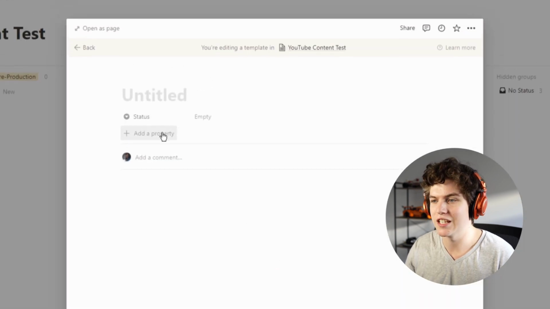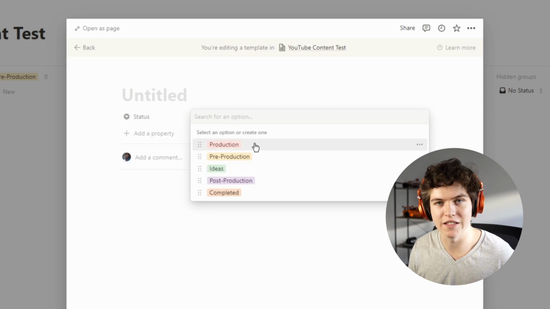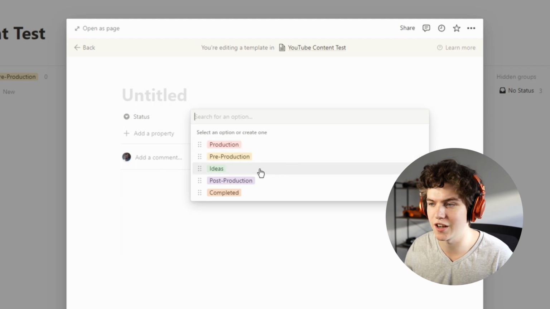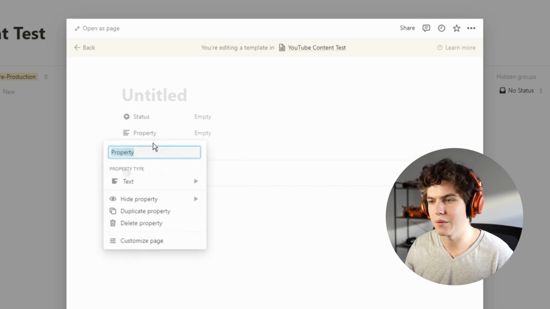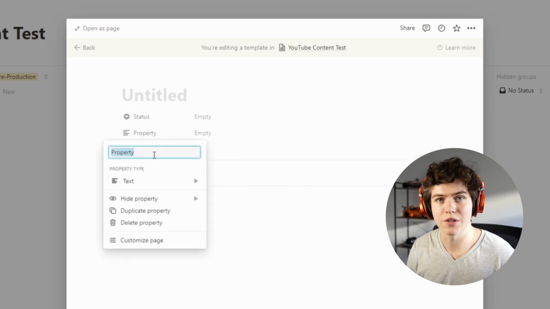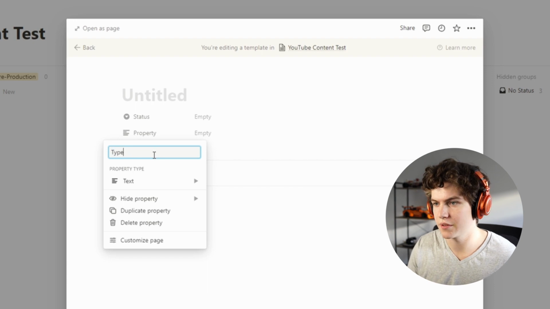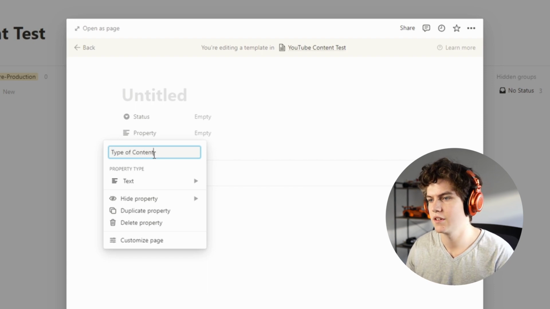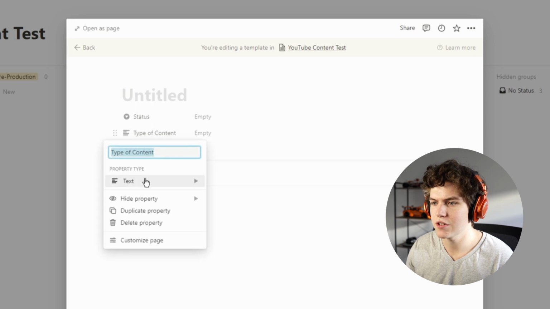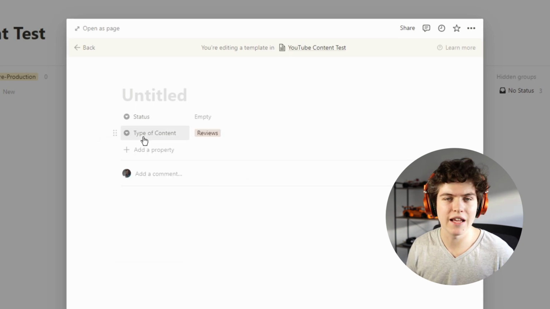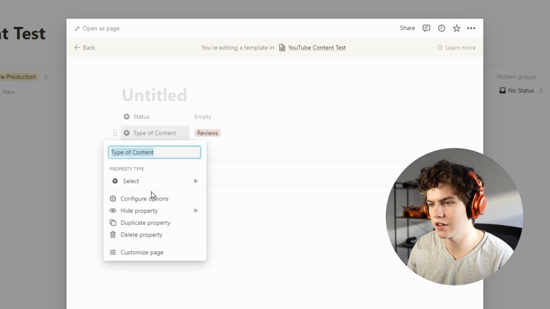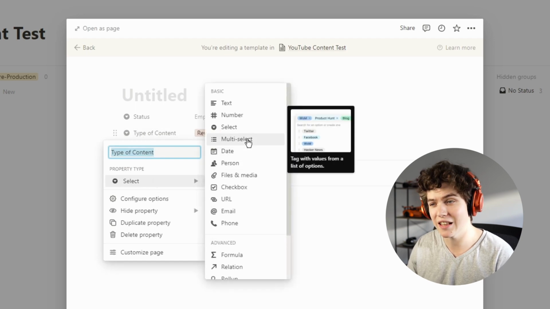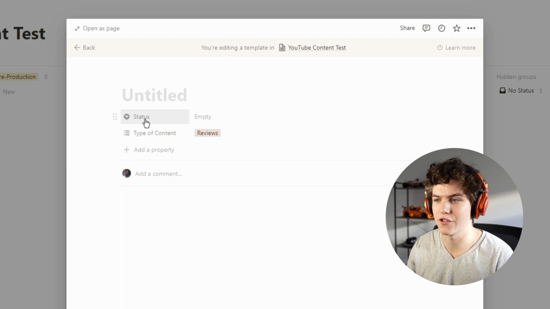So the next thing you want to do is kind of add a property. So the status one is going to be all of the different phases that your project can be in. So as you can see, mine says production, pre-production, ideas, post-production, and completed. For me personally, I would like to add a property which can be called type of content. So type of content, as you can see here. And we're going to want to click the property type here. Now, for me personally, you can use the select icon, but I prefer to use the multi-select for the type of content and then select for the status.